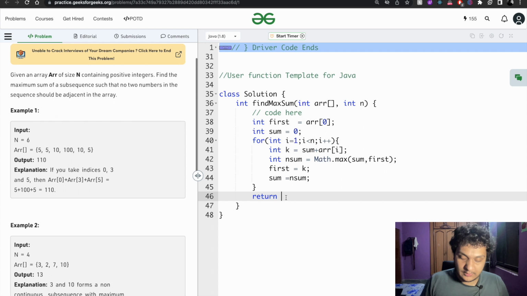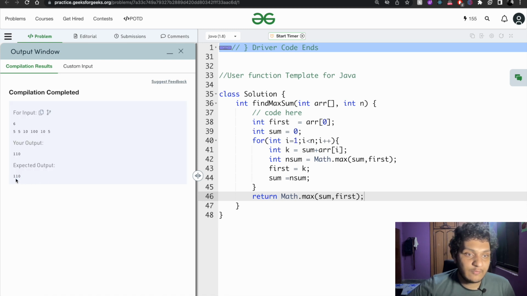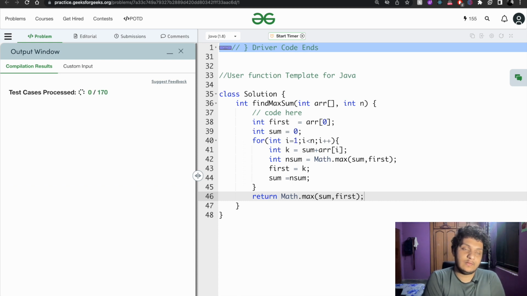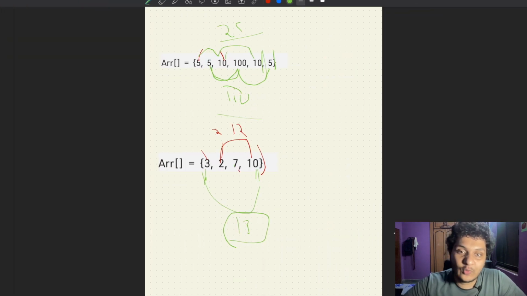Now what to do, we have to just return the maximum element of both these two. Okay, I'm telling you what I'm doing here by dry run. It's very easy. Okay, it's actually sum comma first. So let's compile and see if we have any error. Yeah, so what we wanted, we are getting as output. Let's submit and see. Today is a lucky day, no error. Yeah, it's getting submitted.